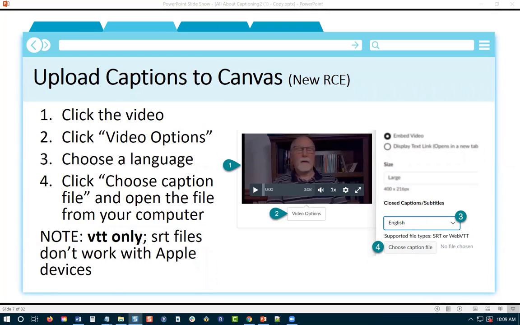Uploading captions to Canvas. This is an update from last year because Canvas now has a new RCE, which is short for Rich Content Editor. I've said this before, but that's a term I'd like you guys, if you use Canvas, to be familiar with, RCE, just because it's used all over Canvas.